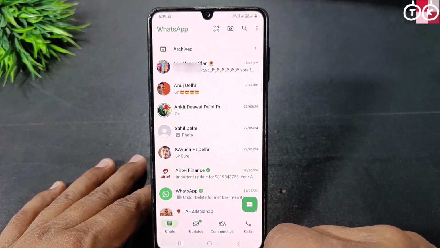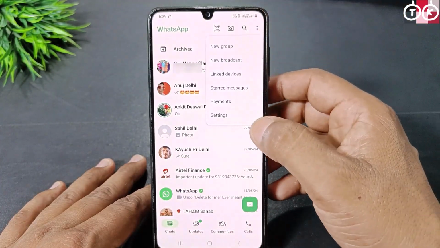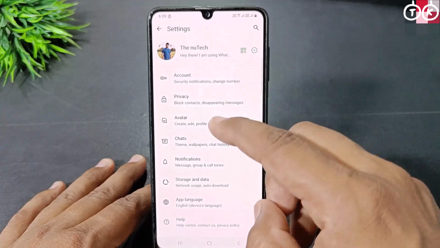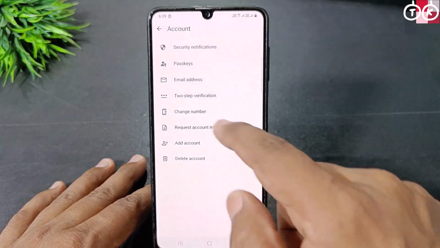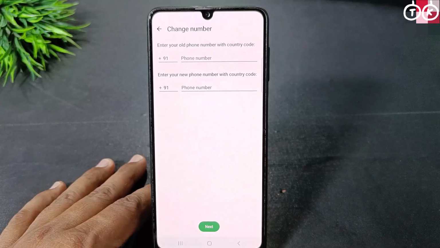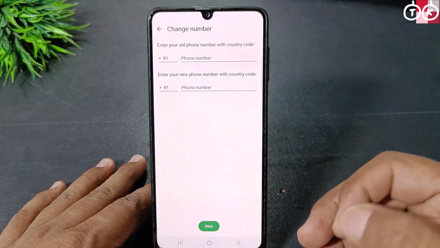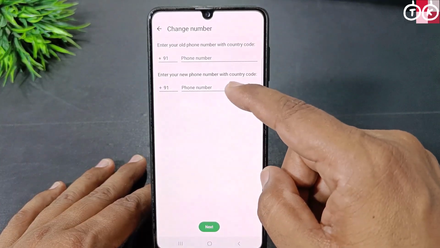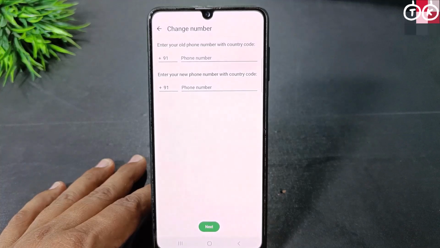Now you have to open your WhatsApp, then click on these three dots, then go to settings, and this time click on account and then click on change number, then click on next, and this interface will open. In the first box you have to type your old WhatsApp number and in the second box you have to type your new number. But remember one thing, you will receive one OTP on your new number, so you should have that number. If you have inserted that SIM in the same phone, then it will automatically detect that OTP. But if you have it in another phone, then you have to type it manually.